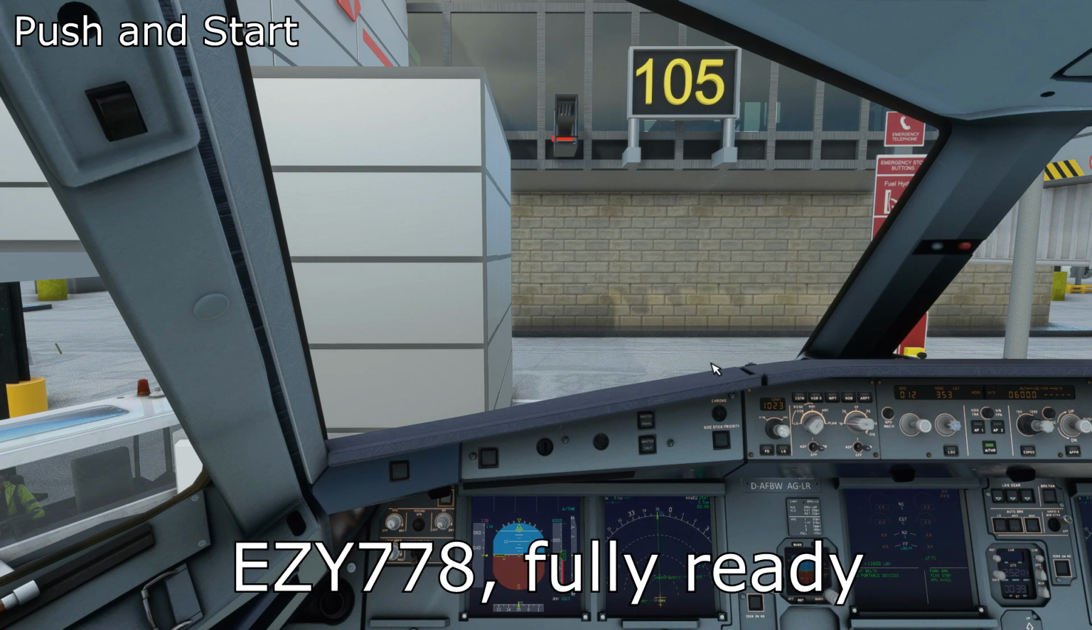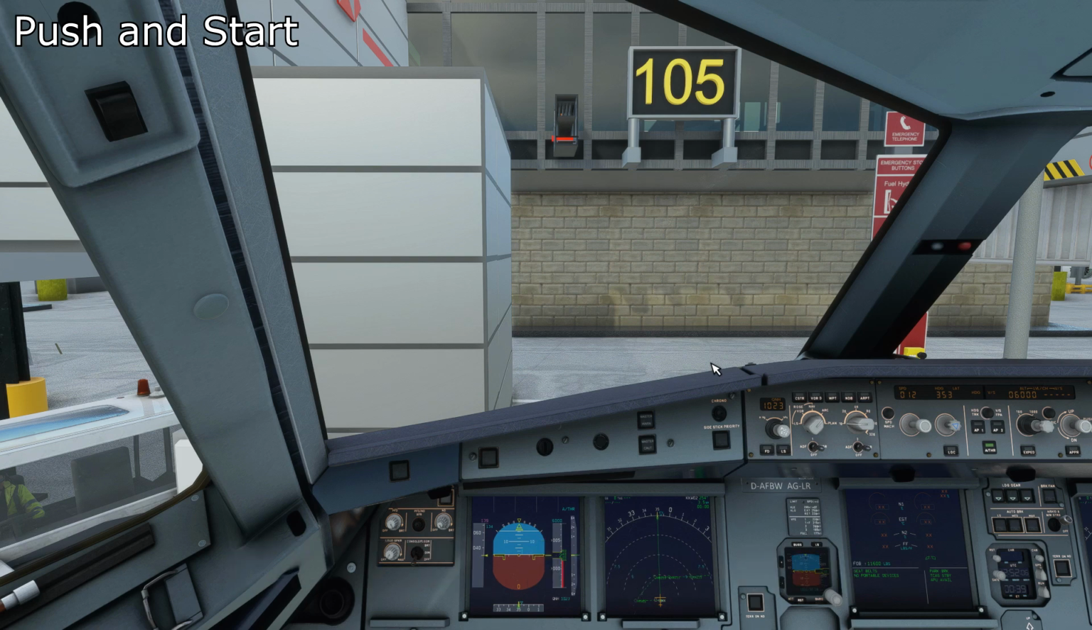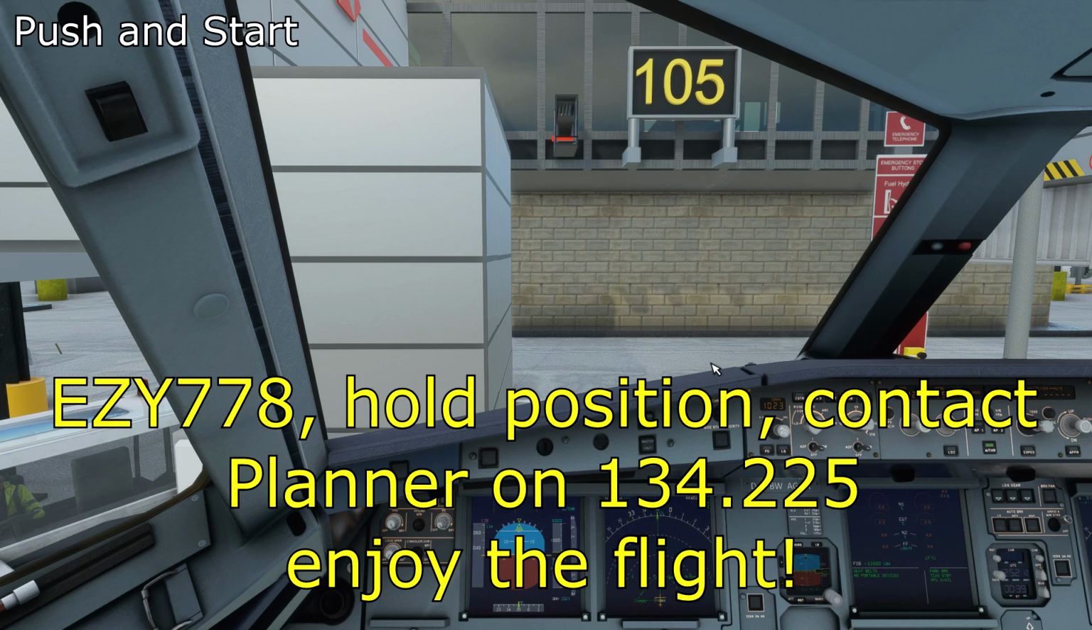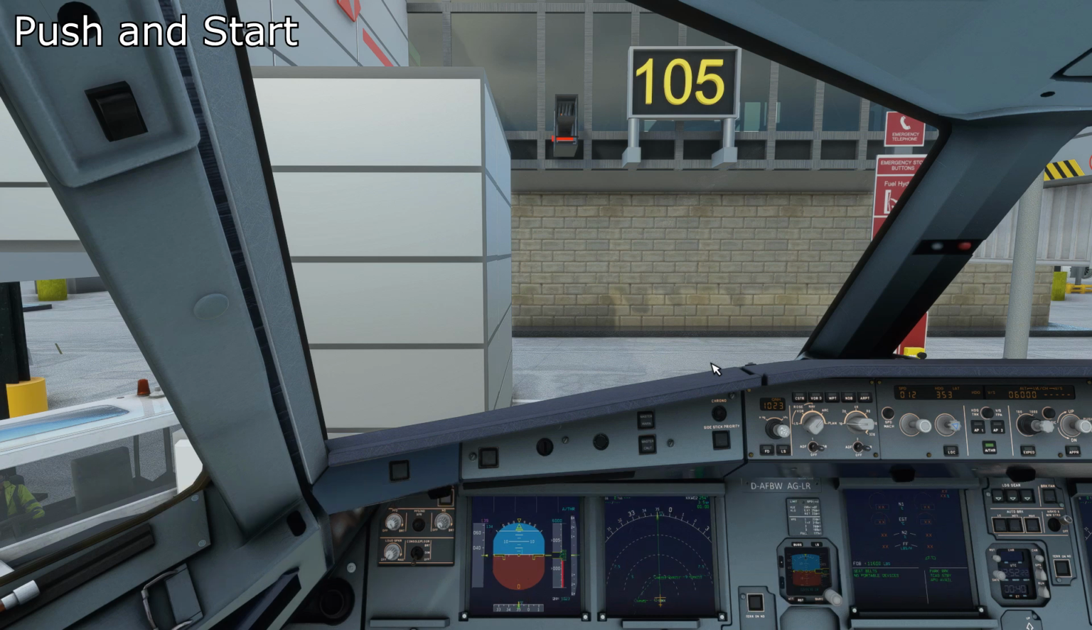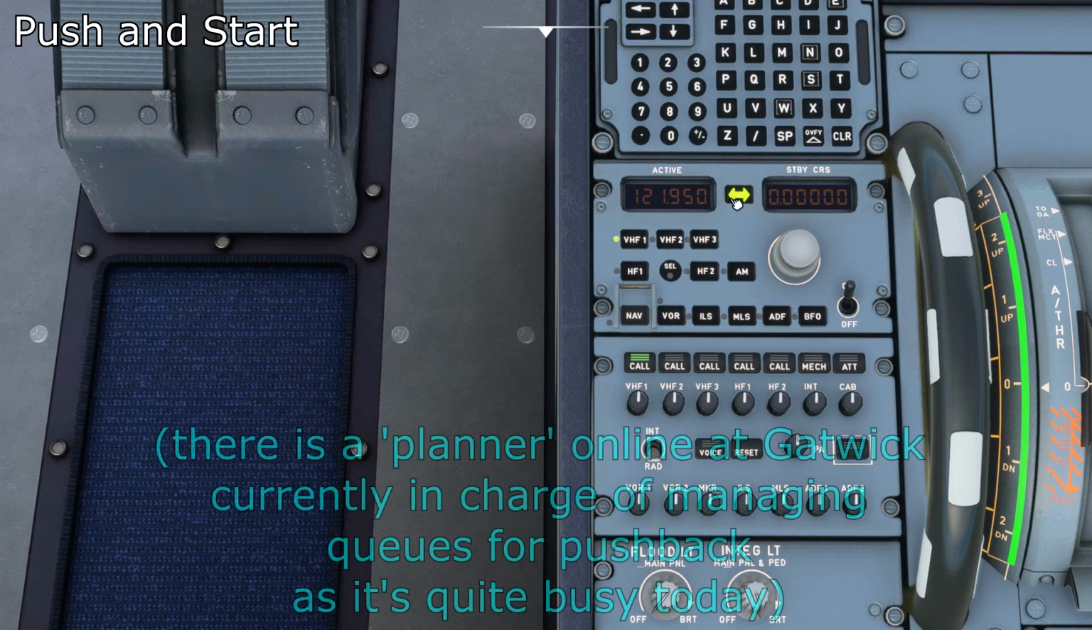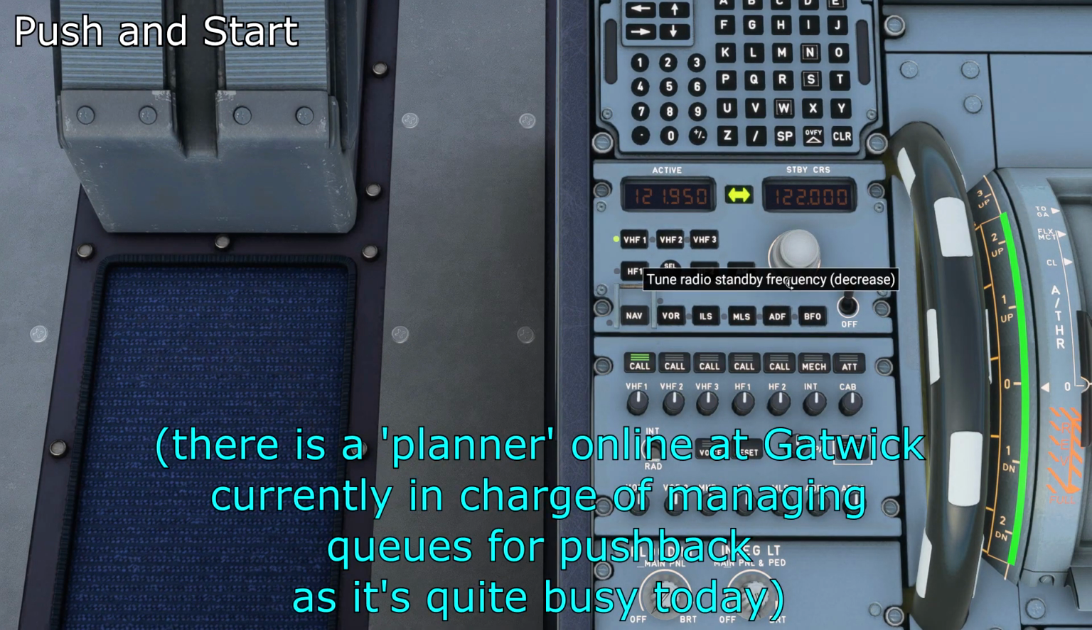Easy 778 fully ready. Easy 778, hold position, contact planner on 134.225, enjoy the flight. Hold position, contact planner 134.225, easy 778, bye bye. Gatwick delivery, good evening, Lufthansa 5 Papa Hotel with information Victor, A320 stand 113, request IFR clearance to Manchester.